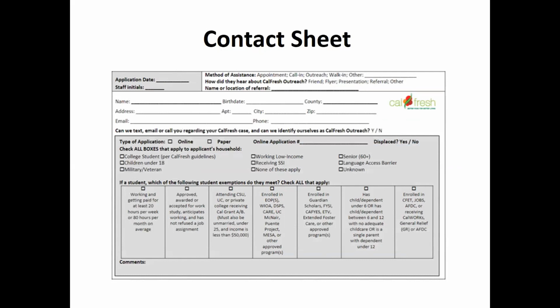So if you have any questions about this contact sheet, definitely feel free to put them in the chat box. But again, this will be something that we'll be training all of the new campuses on as you get your annual training with us. So you'll see this again for sure. But I know that some of you are already using this. So, okay, we can go to the next slide.